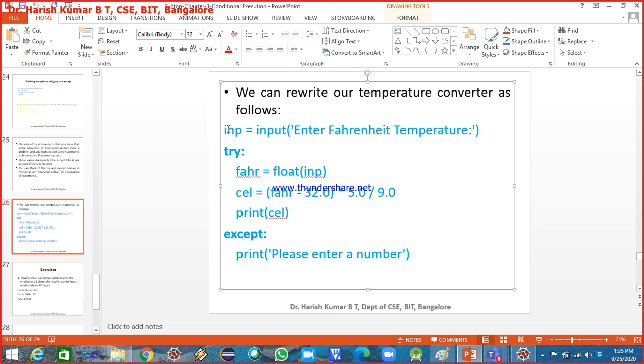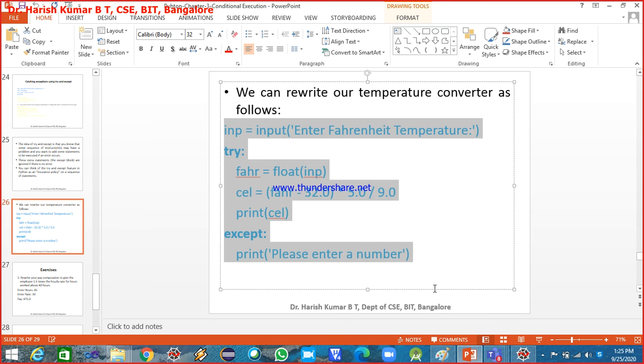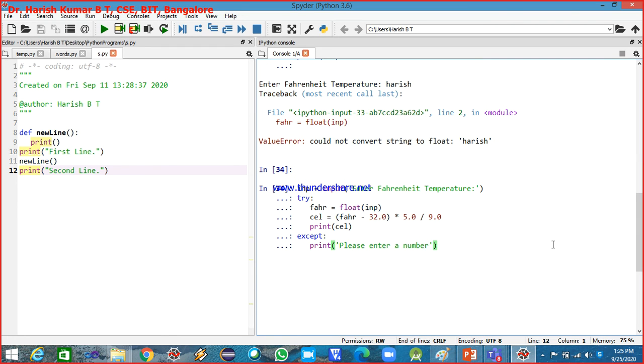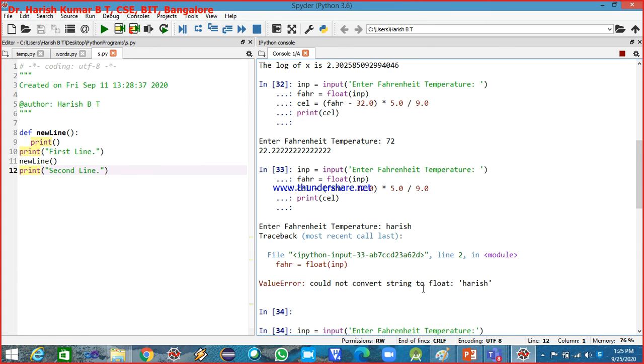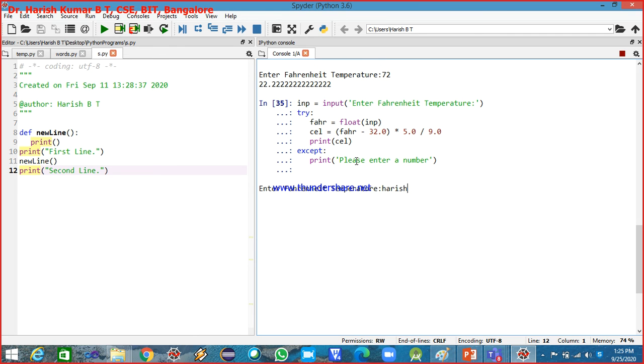Observe here. Now I'm running. Let me give a valid input, 72. So I got it converted. Now I'll run again. Now I give an invalid input. So now I don't get the runtime error which I had earlier got. Now instead it says, please enter a number. So this is how you can easily handle runtime errors using the try and except block. Whenever any runtime error occurs here, it will be handled using the statements written in the except block.